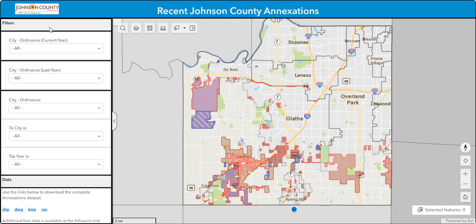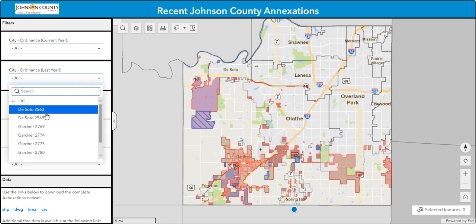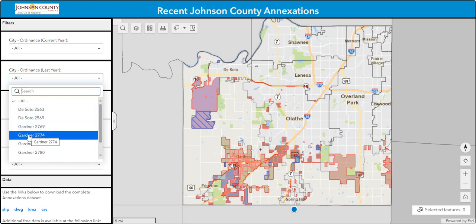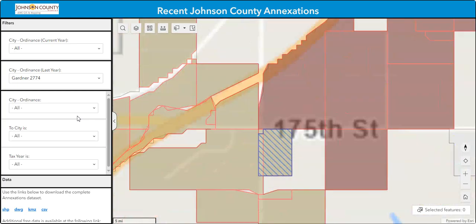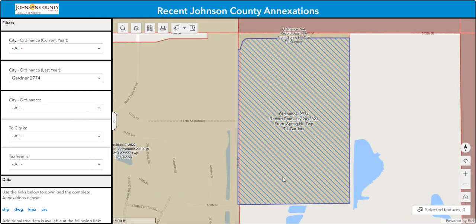Under Filters, there's three sections. The first is Current Year Ordinances. At the time of this recording, February 2024, there are no current year ordinances. Last year, in this case 2023, is a listing of all ordinances that were recorded in 2023. If you click one of these, it'll locate that annexation on the map. It'll show a label with additional information.